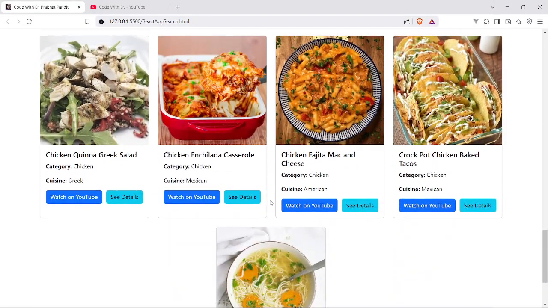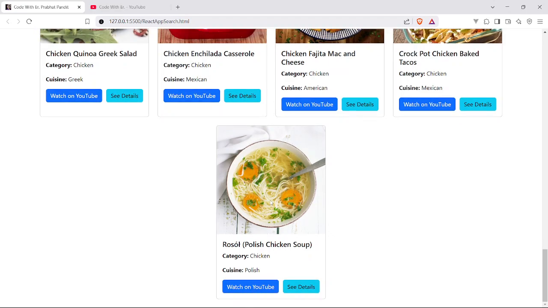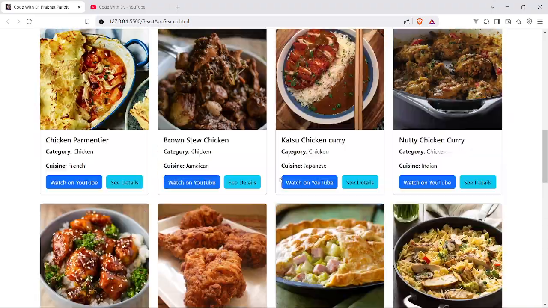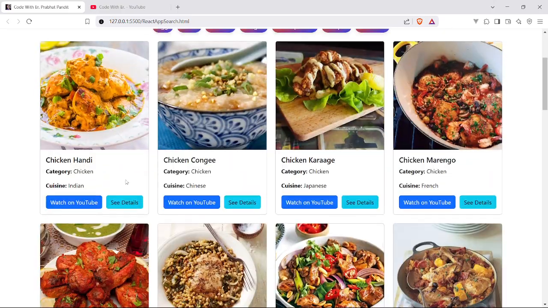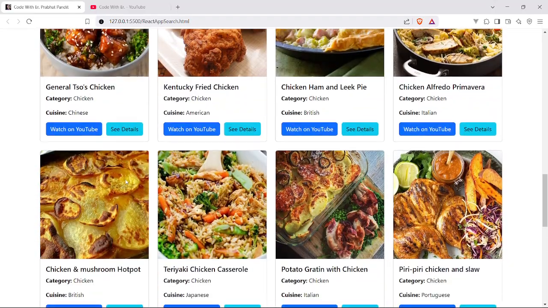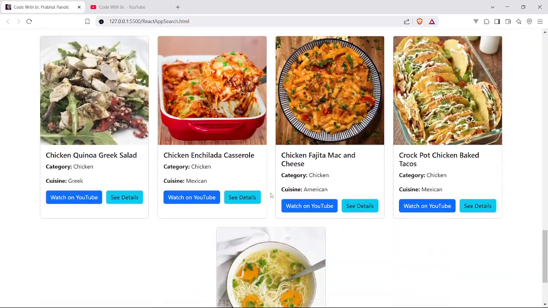And from this search string chicken, we can see we have got so many recipes, so many foods, so many dishes. We can say meals as well. So these are the meals or the dishes with the search string chicken. We have got so many recipes or meals with the search term chicken.